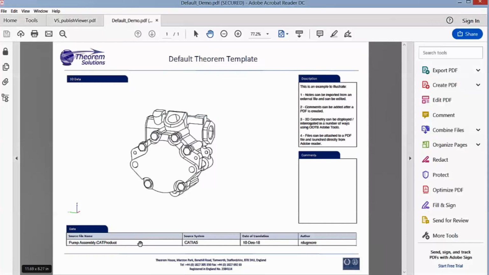But what we're showing is a very standard Theorem template. This is just a standard template. This is Adobe Reader, so it's the free viewer version. And we show you what you can do. So you've got a description which you could edit. You've got comments which you could edit. You can lock these fields down or you can leave them editable.